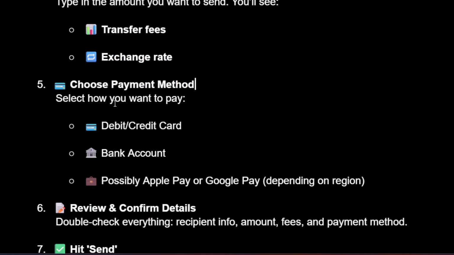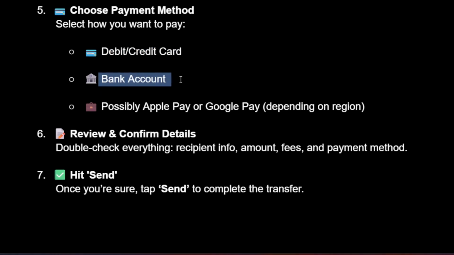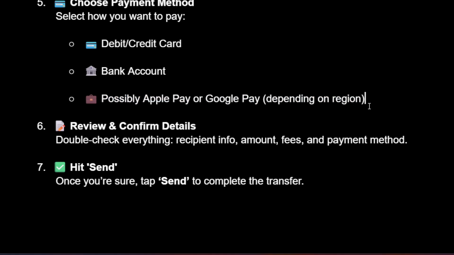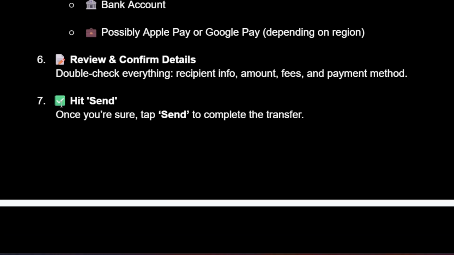Choose the payment method. Select how you want to pay. You can use a debit or credit card. You can use your bank account and also possibly Apple Pay or Google Pay depending on your region. Review and confirm details. Double check everything: recipient info, amount, fees, and payment method. And after you've confirmed all the information, you will hit send.